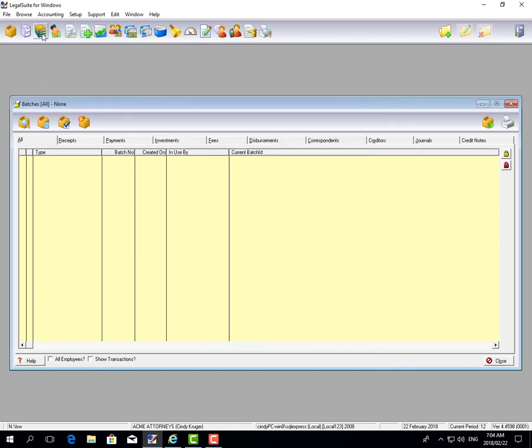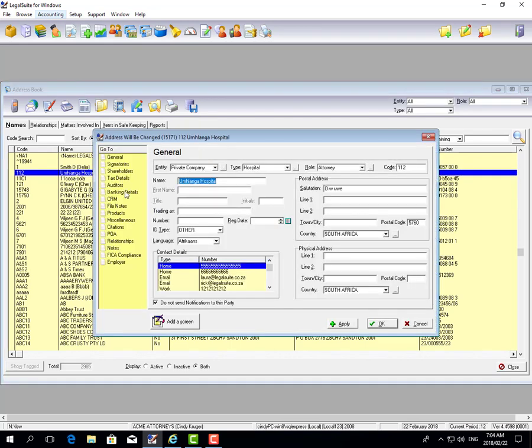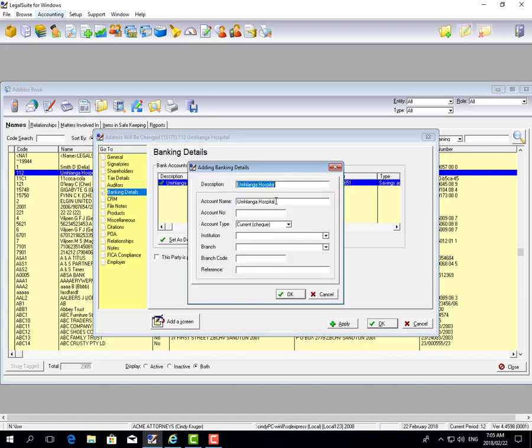Then under the matters, the parties for the matter, you go to the address book, and you go to one of your parties. You then go to the banking details on the left hand side, and it's going to ask you to right click and insert, and then you fill in the information. So let's say, for example, this is Umhlanga Hospital. You fill in your account number here.